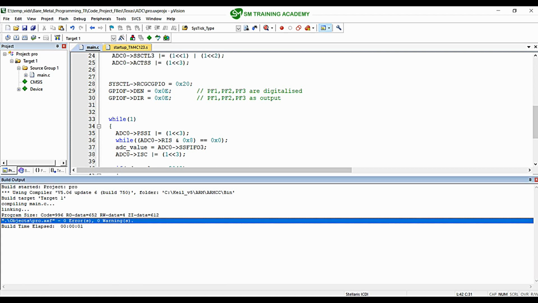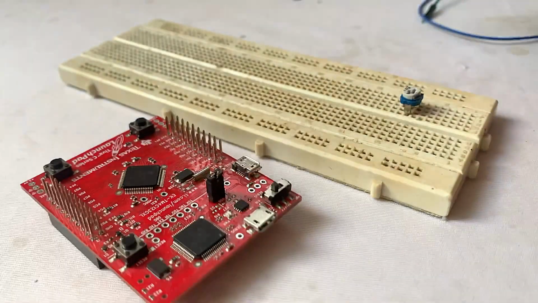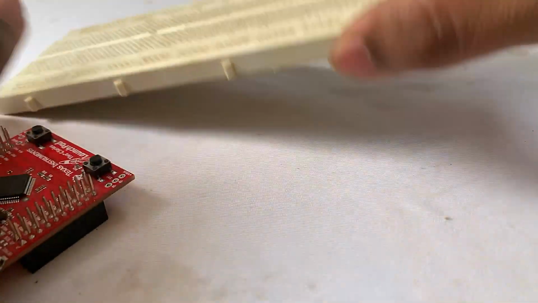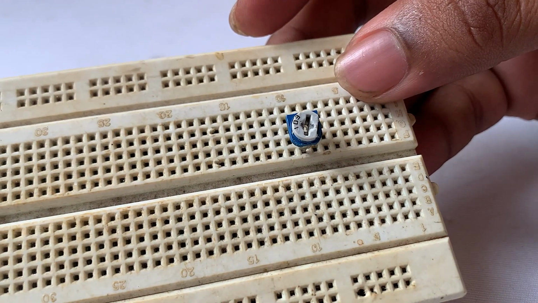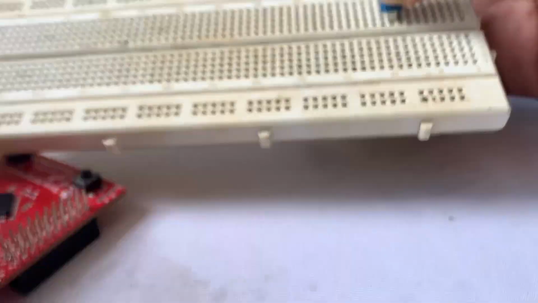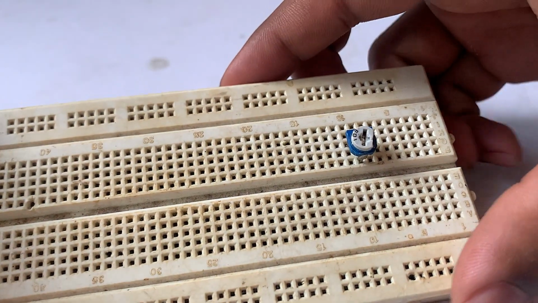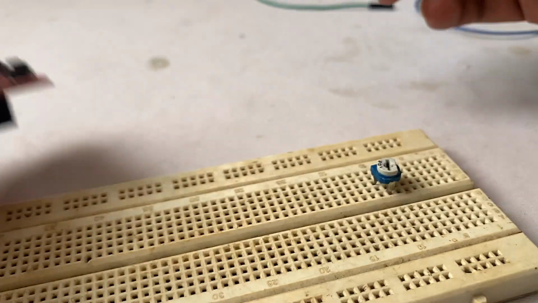You can see the build is successful with 0 errors and 0 warnings. And now let us visualize the output in the hardware after building a circuit on the breadboard. Now you can see this is the TIVA C series launchpad development board, and this is the 10 kilo ohm variable resistor, or potentiometer, which we are going to use for fetching the analog DC voltage signal to the analog pin of this microcontroller. So this 10 kilo ohm resistor is our analog source for the analog pin of this microcontroller.